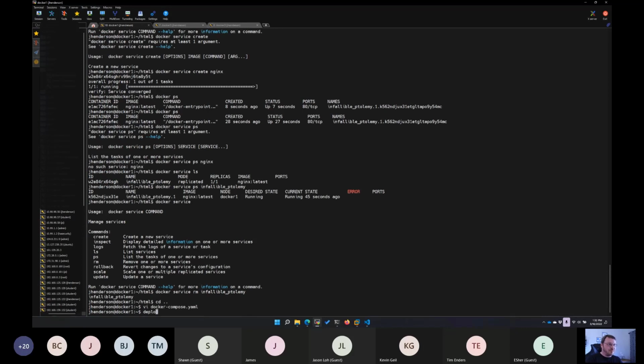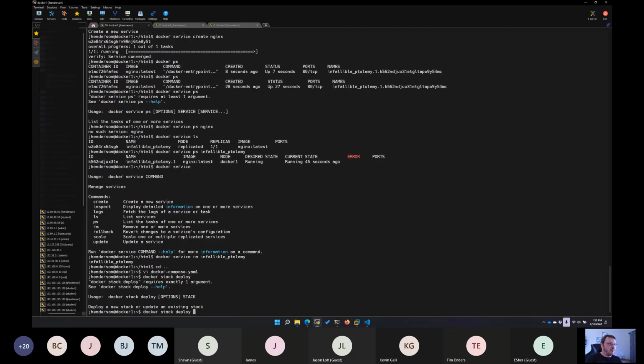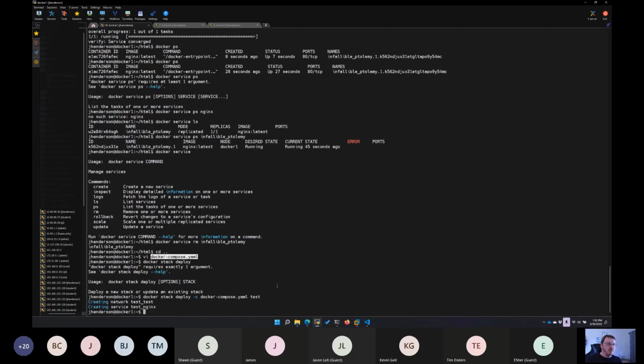So here's what I'm going to do. I'm going to do docker stack deploy my compose file. Let me make sure this is here. Deploy. Grab this. And I have to give it a stack name that all this will be tied to. I'm just going to call it test.